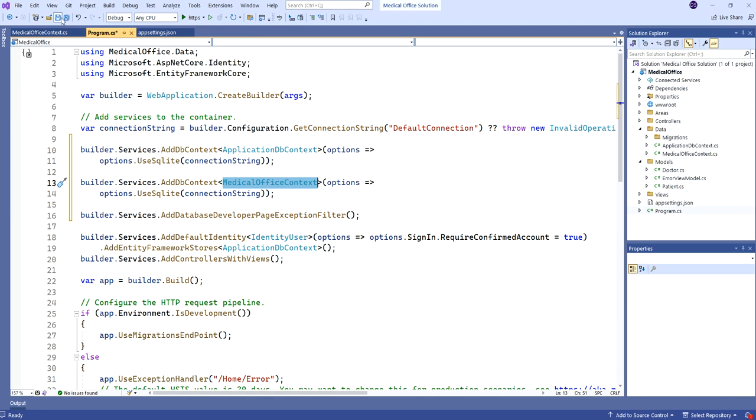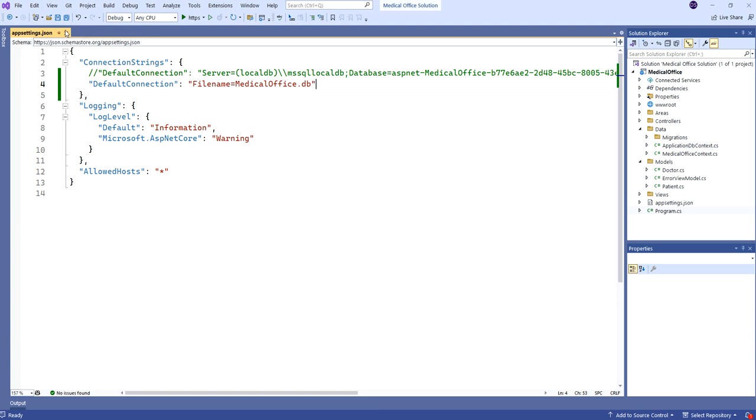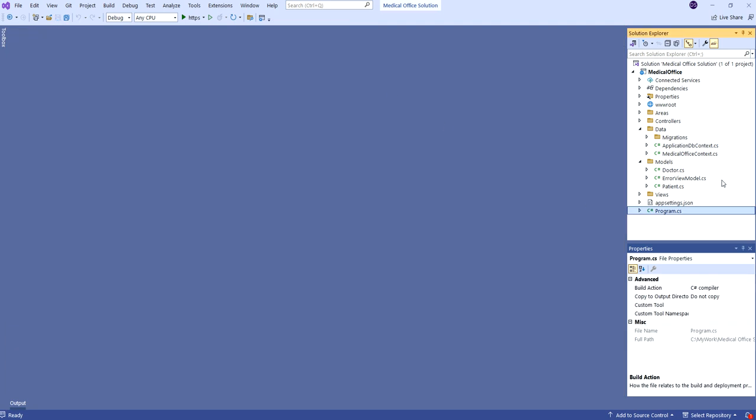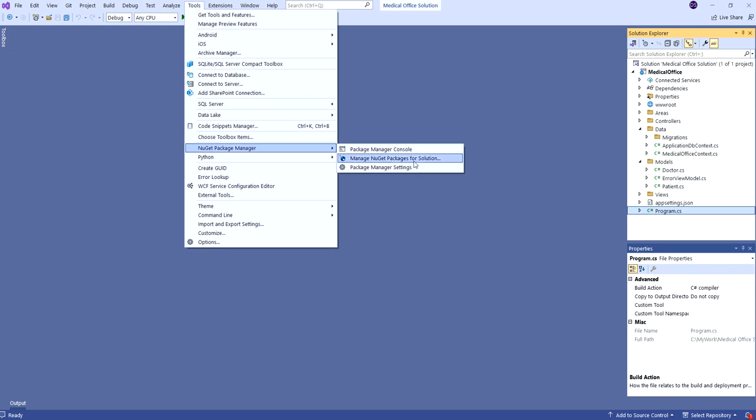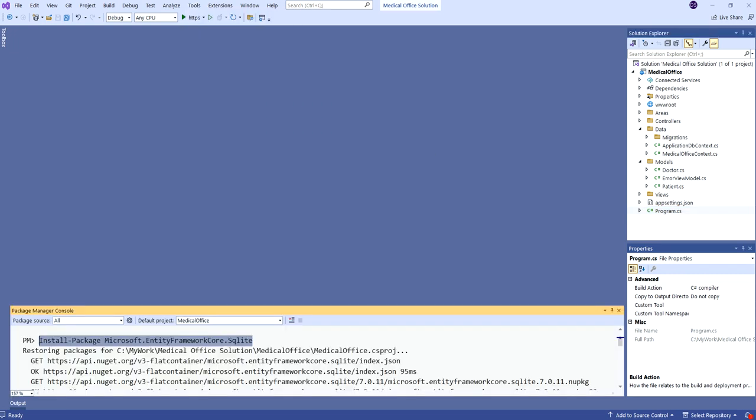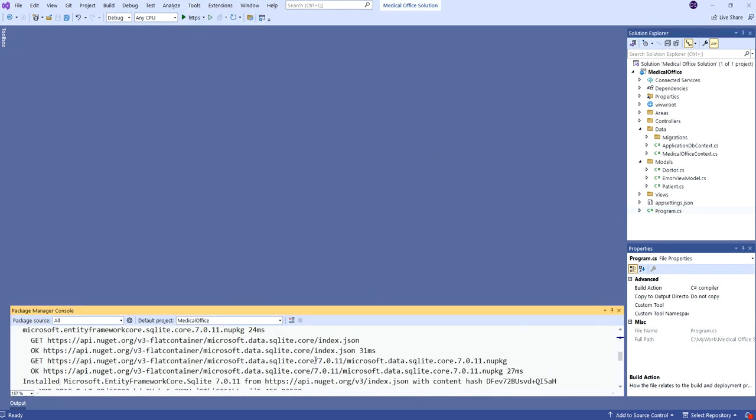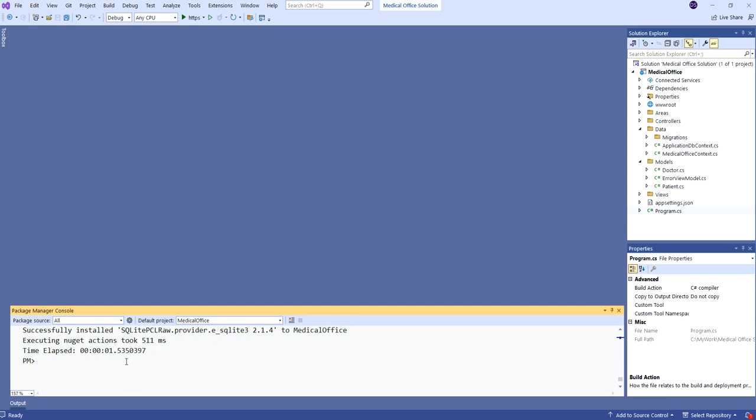Okay, so we have everything done now, so we're ready for our first migration, right? I can close this up if you want, just simplify things on the screen here. So what do we need? We need the package manager console. So I'm going to add migration. Okay, I'm not going to type.